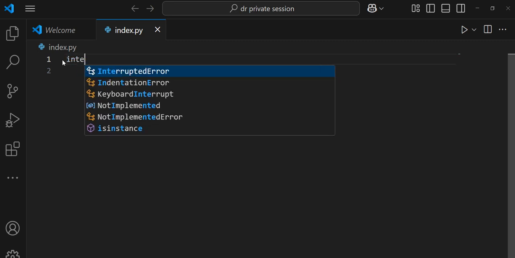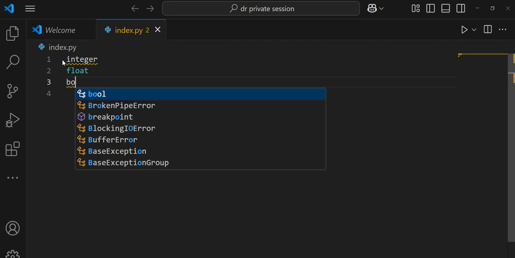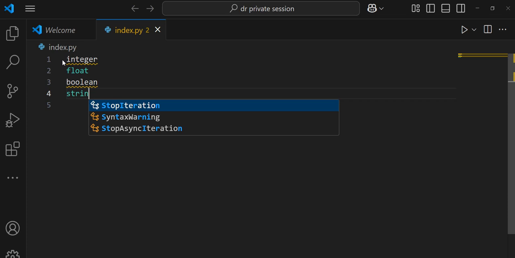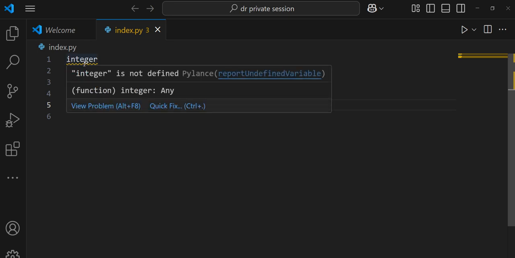We have integer. We have floats. We have boolean. We have string. Then, we have some other data types aside from this, but for now, these are just the 4 we're going to be looking at. Later, when we get close to the end of the program, we'll look at the remaining data types.